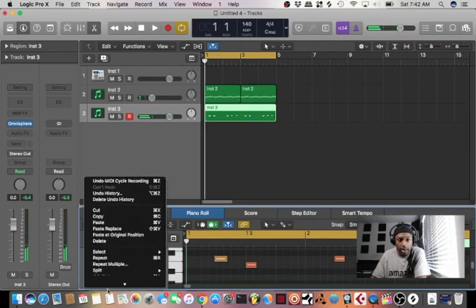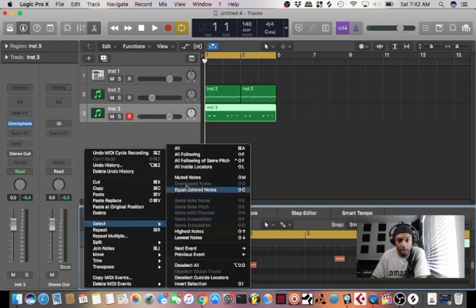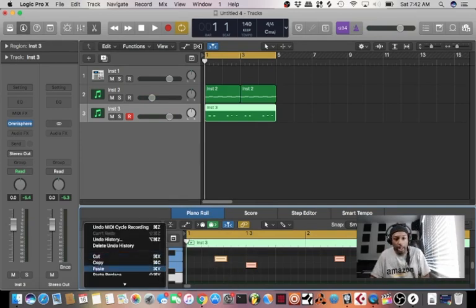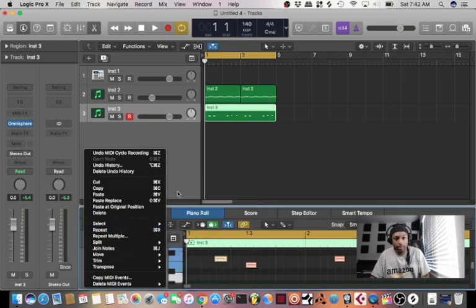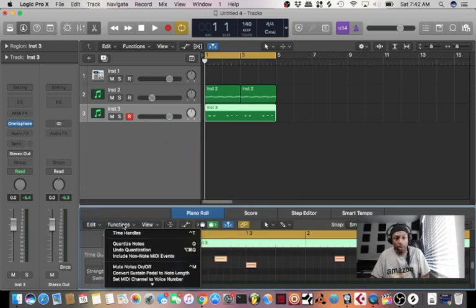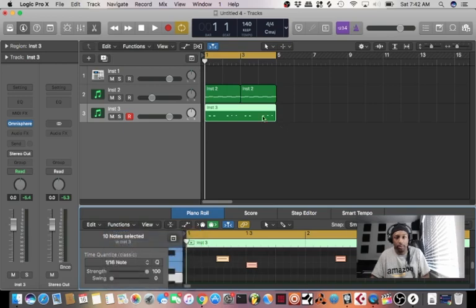Same thing as I did with the first track. I'm going to hit edit, select, and check all. Now I'm gonna go to functions and quantize notes. This will snap all the notes together on the grid.